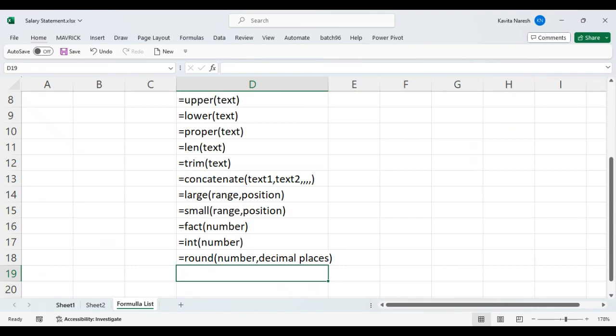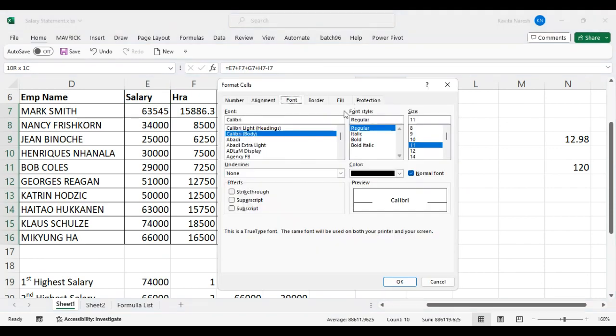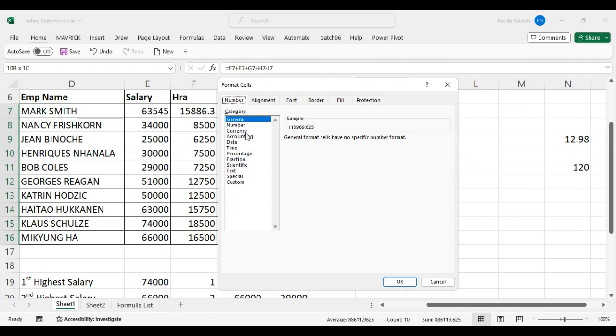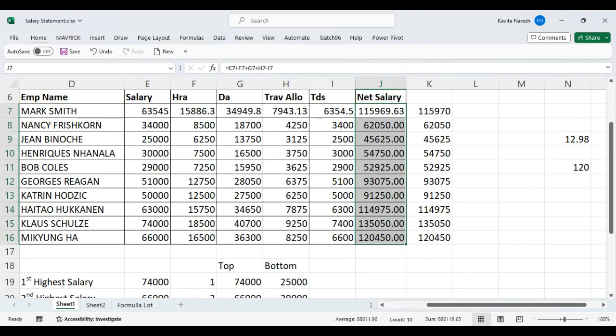See, for example, suppose you are having two decimal places. I should set it on two decimal places. Control 1, format cells, number, and I want to see the two decimal places. Now I am having two decimal places. Now instead of 0, I can type here 1. So what is 1? I want to show the number with one decimal place.